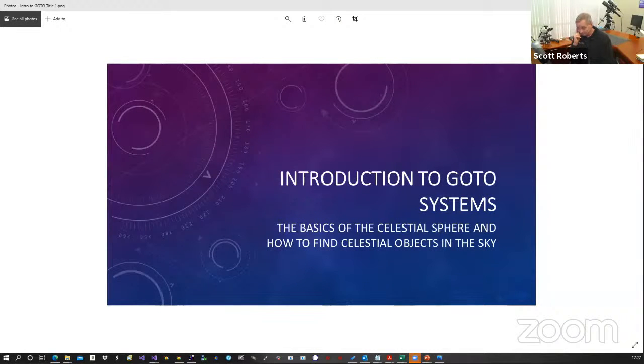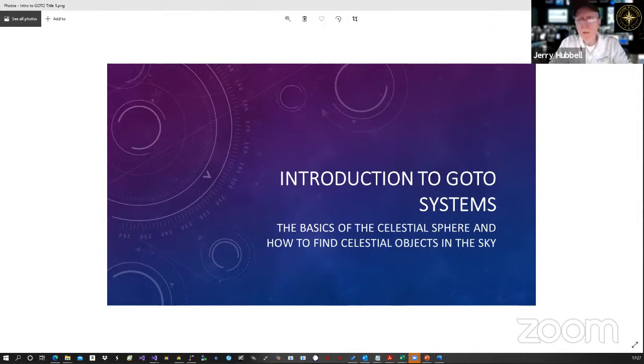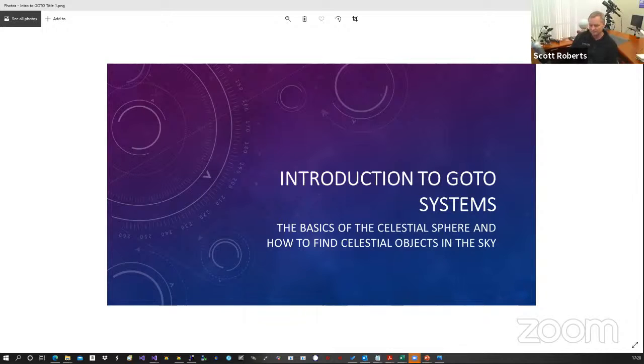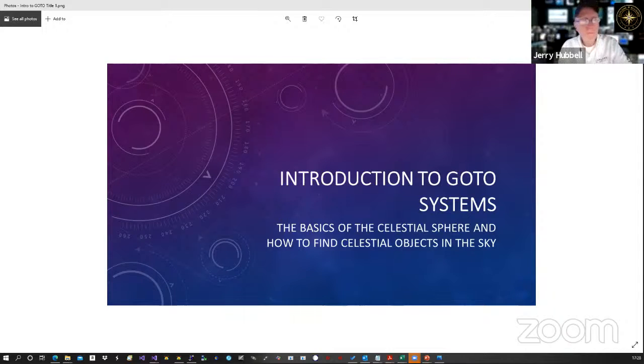So I'm going to share this. Can you see that? So we're going to talk about the celestial sphere and how we find things in the sky, basically how it all works. And if we can't find stuff in the sky, how's our GOTO system going to find it? That's an important concept, right? Very true. We have to start somewhere.